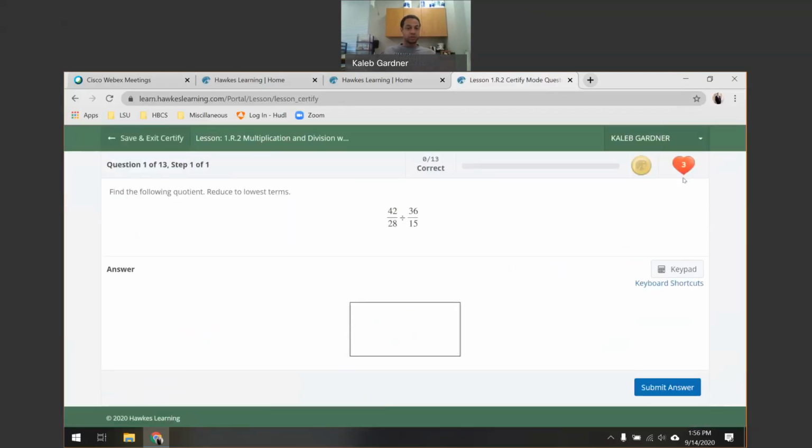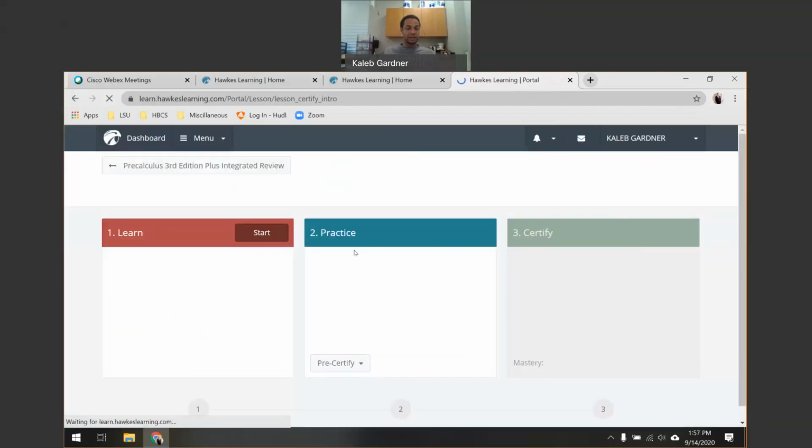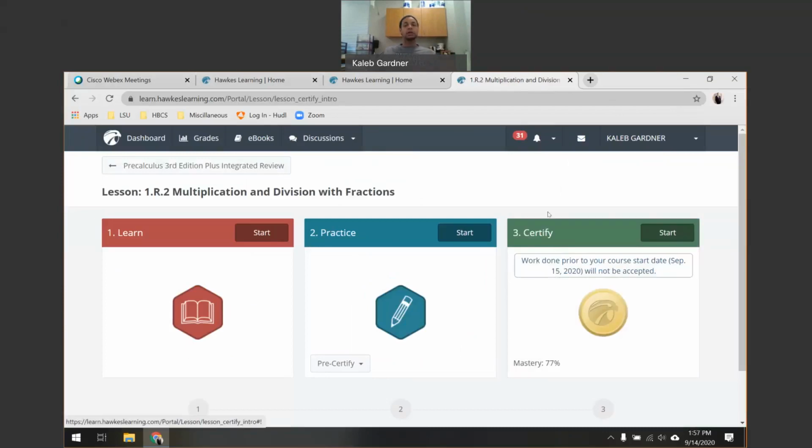Notice up here you get three strikes, right? And if you fail to get a high enough score, so let's say I fail to get a high enough score, it locks you out. Then you have to go through Practice. Once you go through the practice assignment and have some semblance of success, it'll reopen the Certify for you.